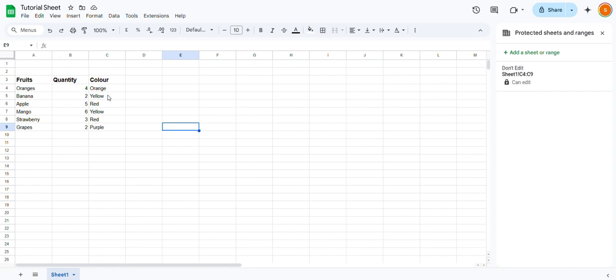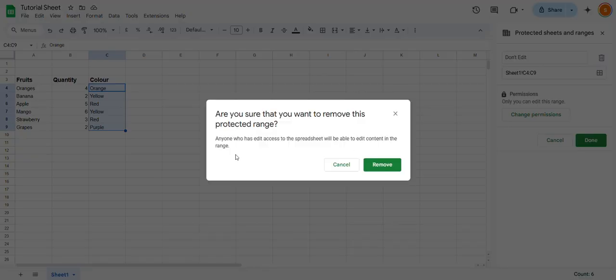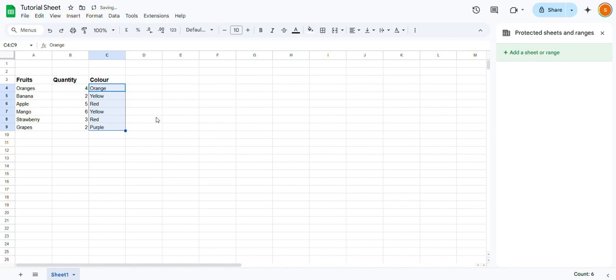Oh yes, by the way, you can always delete any protection you do here. You just go to Protected sheets and ranges, still on the side. Instead of clicking Change permission, you could just click on Delete range or sheet protection. Once you do that, it asks you to confirm that anyone who has edit access to this page will be able to edit content in the range, and you click on Remove. Once you do that, you're good.